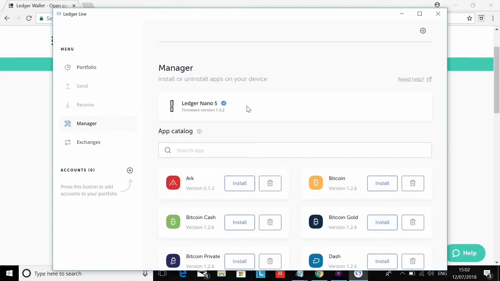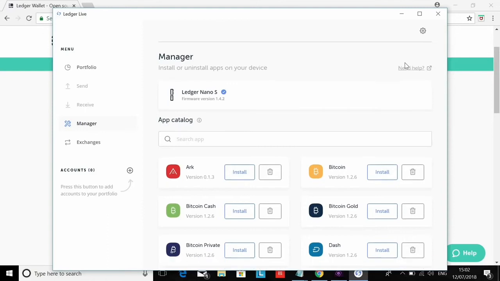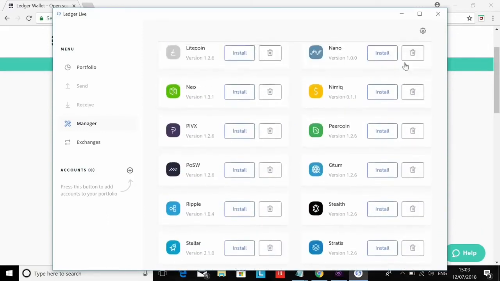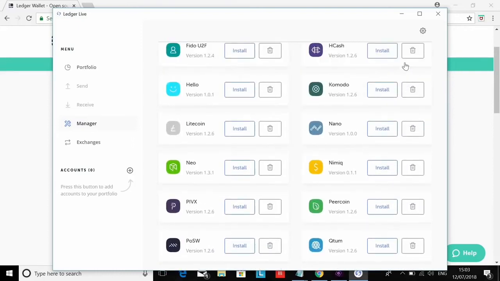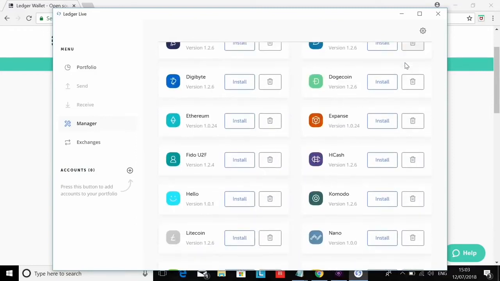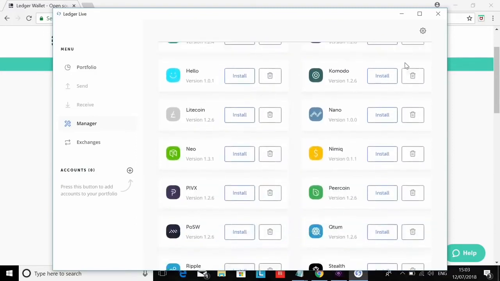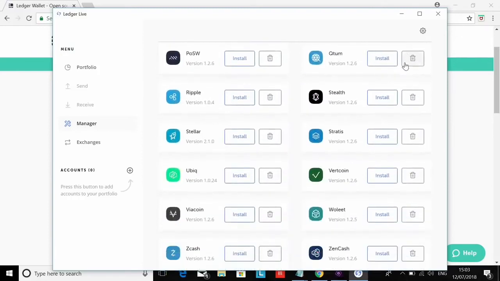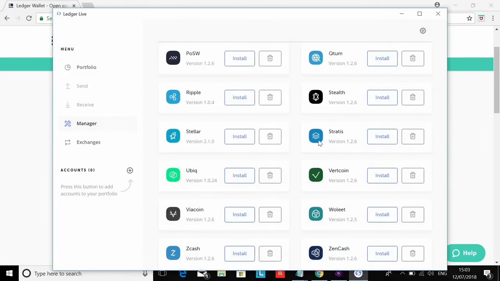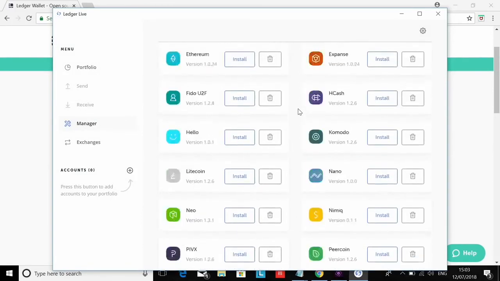And what it'll allow you to do is download any of a huge array at this point of all the different applications onto your device. So depending on whether you want to store NEO, Litecoin, Nano, Peercoin, whatever you want to install, it's very, very simple. You simply select whichever one, and let's just go with, say, Stellar. Never downloaded Stellar before on Ledger. So just hit install, and there you go. Stellar is now installed on your device. And you can simply do that with as many of these different applications as you want. So that's the Manager section.